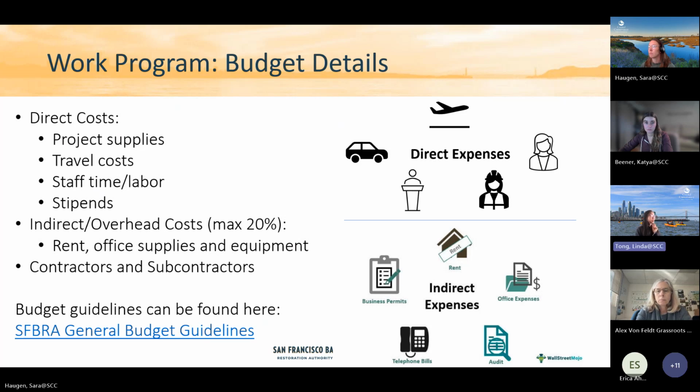We do ask for some details on your budget in more narrative form. We'll want to know the types of direct costs that you are including in your project. This can include project supplies, travel costs, staff time, stipends for community members if it's a project that includes that. And again, we just want the types of direct costs listed here.